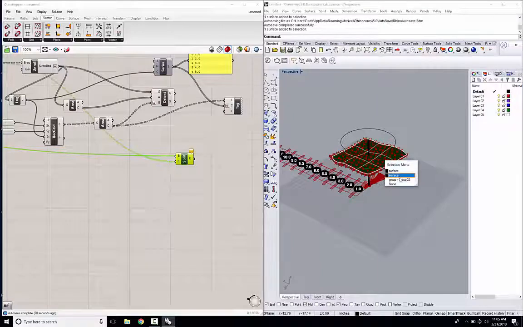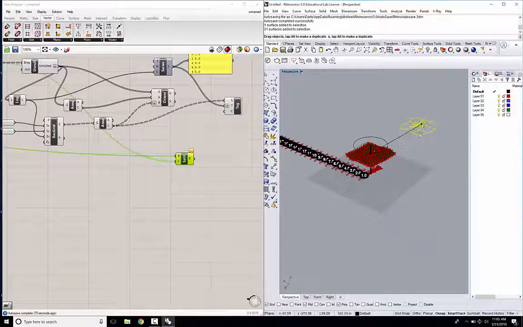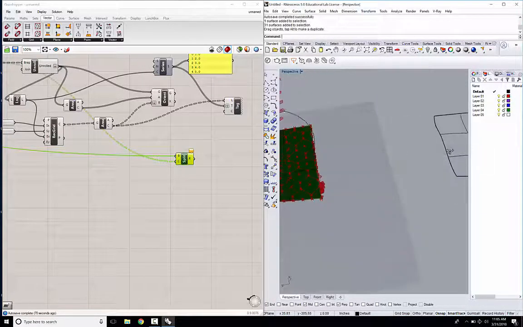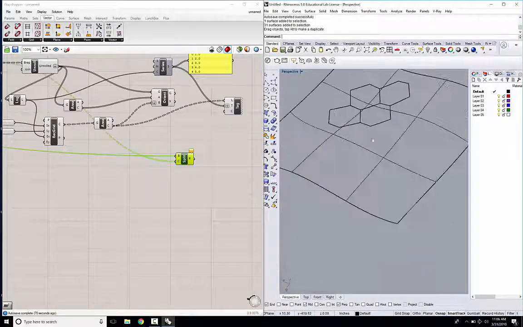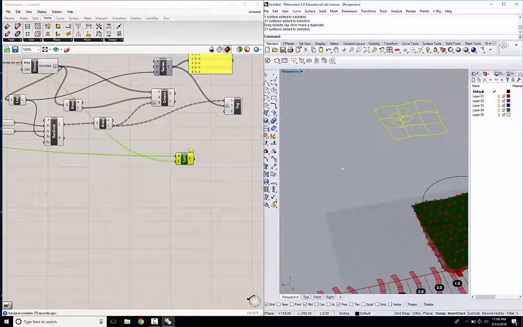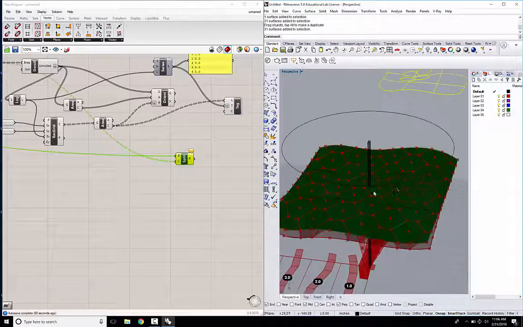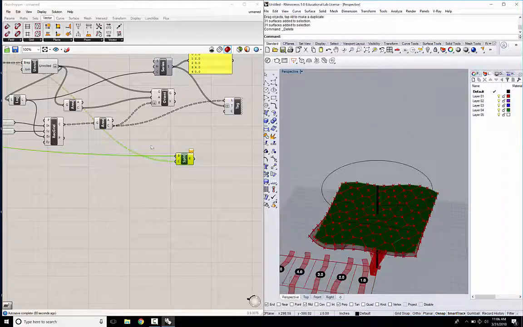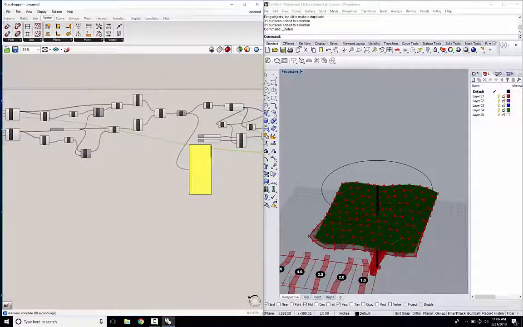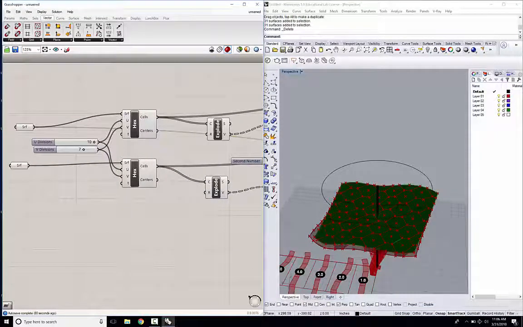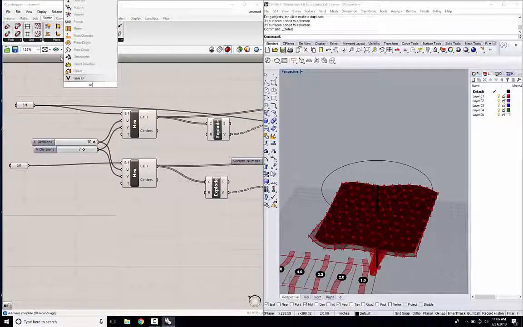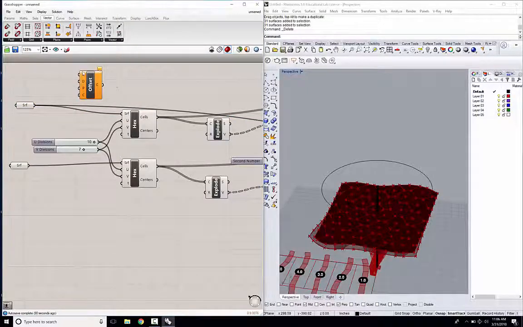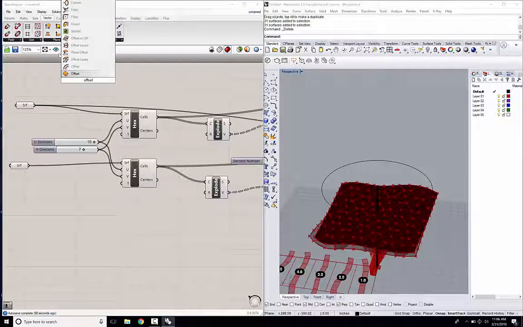And I'll select that group. Yeah, and it looks like it's not quite trimming correctly, because I'm guessing that this surface isn't entirely intersecting those lofts. So what I'm going to do is take this surface and create an offset of it. Oops, not curve offset, but surface offset.